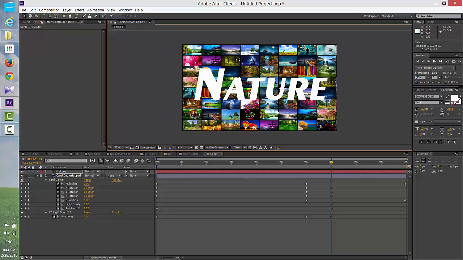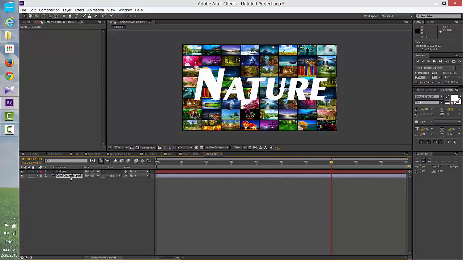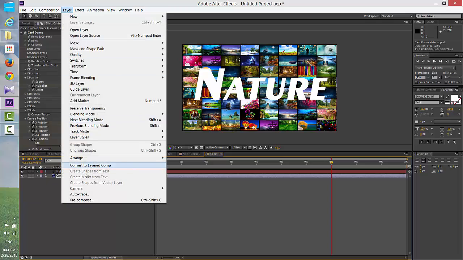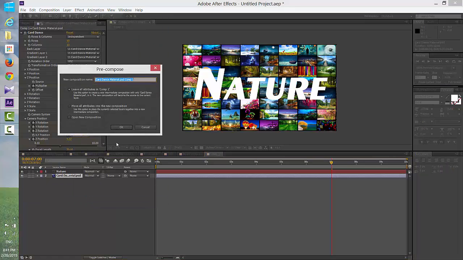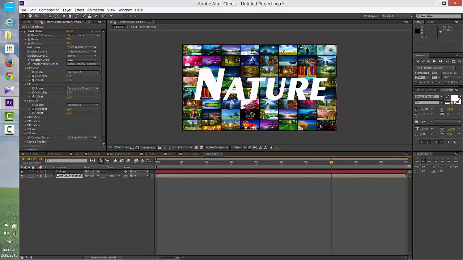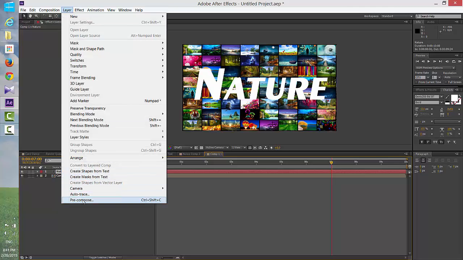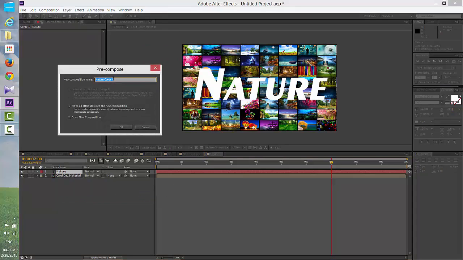Here comes the use of our concept of track matte. Before doing anything, I will click this and make it into a precomp. So Control Shift C, or Layer and convert. Here we have precompose. I will call this card dance material. Okay, hit OK up there. So I have already got a precomposition, and the text also I will make into a precomposition. So going down to precompose and call it text material.